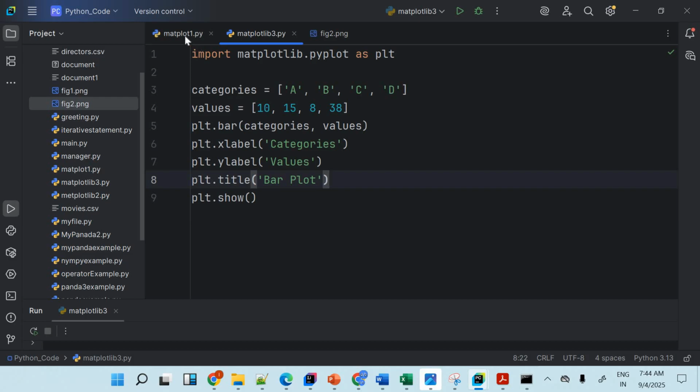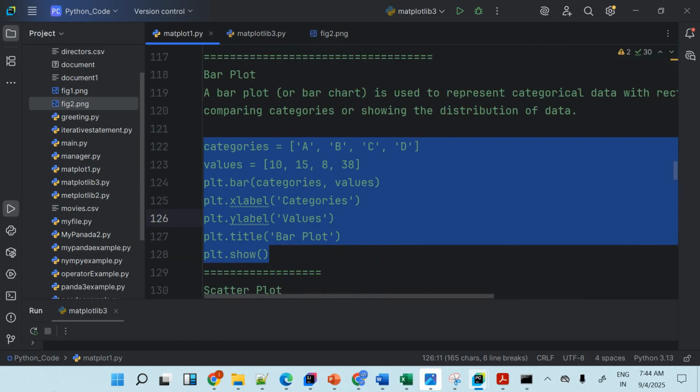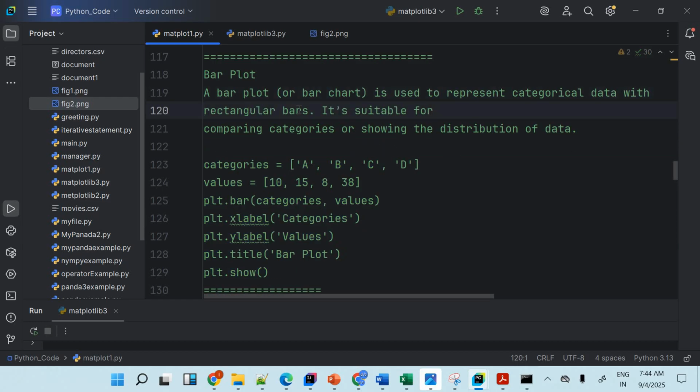Okay, simple. Here we have to understand what a bar plot is and why we use it. A bar plot or a bar chart is used to represent categorical data with rectangular bars, right? It's suited for comparing categories or showing the distribution of data, right?